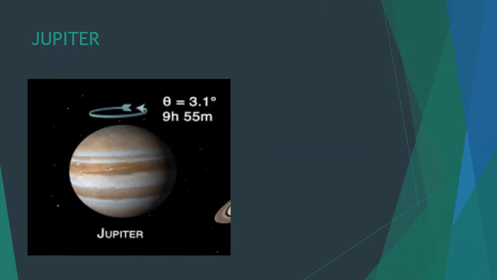Next is Jupiter, the largest planet in our solar system. Wow. It spins very fast. It has a big red spot, but you can't see this in this picture. The big red spot is a storm.